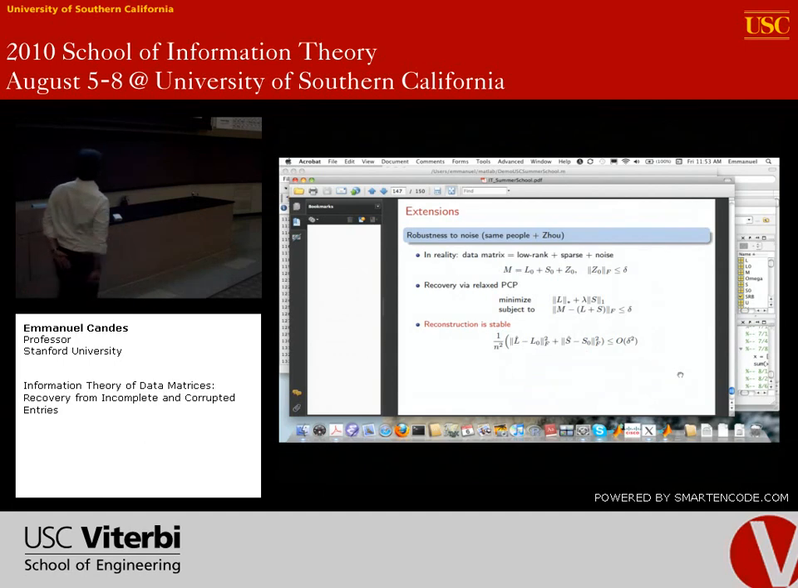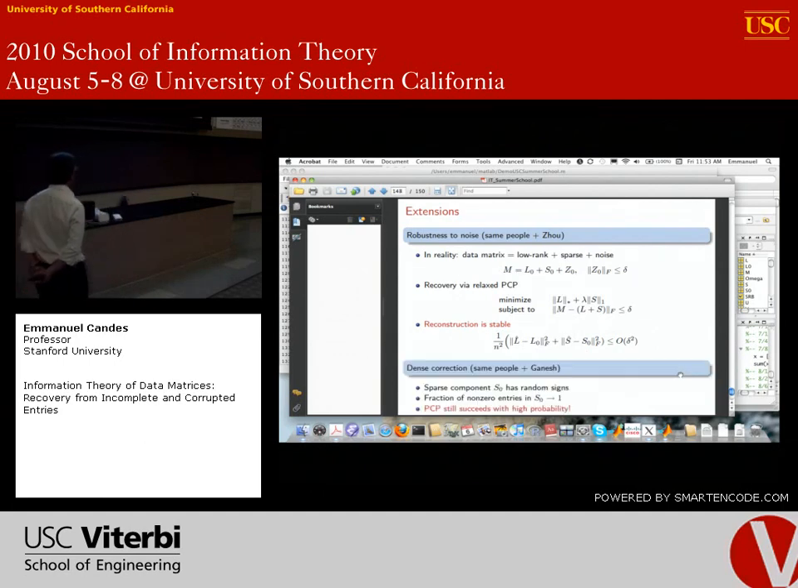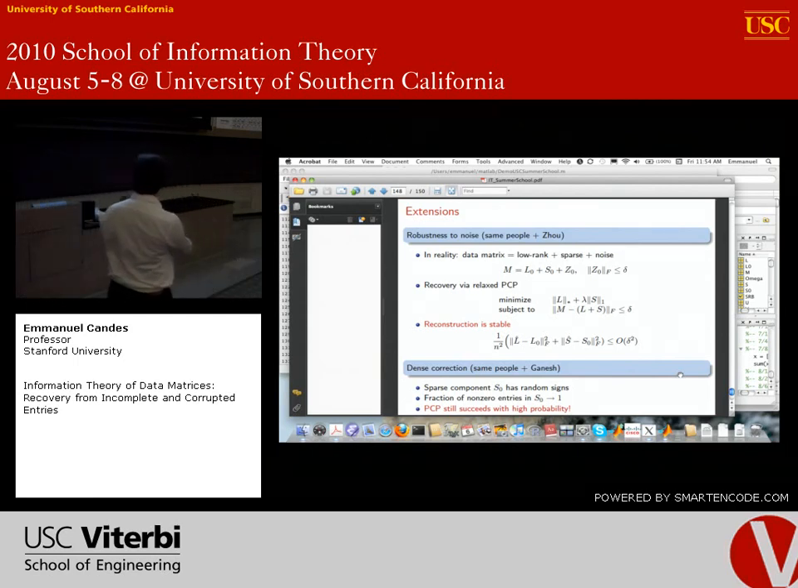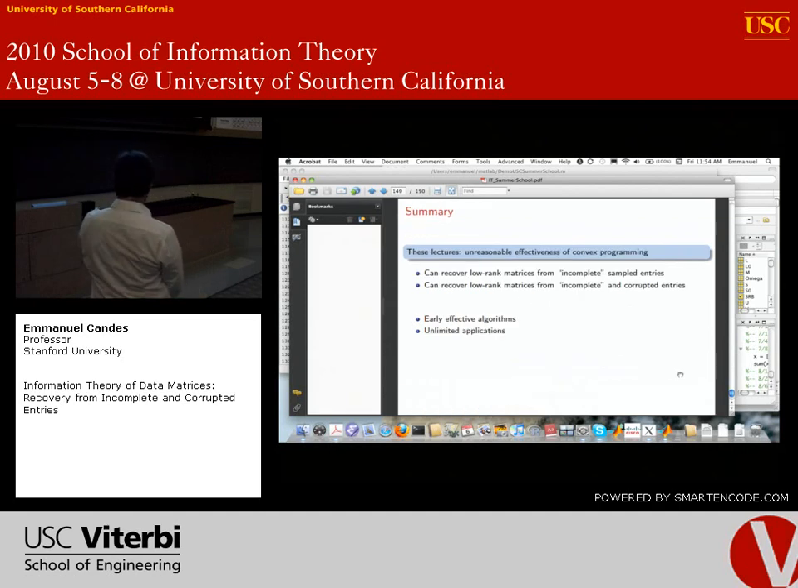All of this works when you don't have just low rank plus sparse, but you can have low rank plus sparse plus some noise. Nothing goes wrong. Something weird: suppose a sparse component has random signs. You add a sparse component, the signs of which are random. Then the theory says that the fraction of corrupted entries can go to 1. The fraction of errors, S0, is not sparse anymore. It has 99.999% non-zero entries, and still things are OK. And so I'm done.